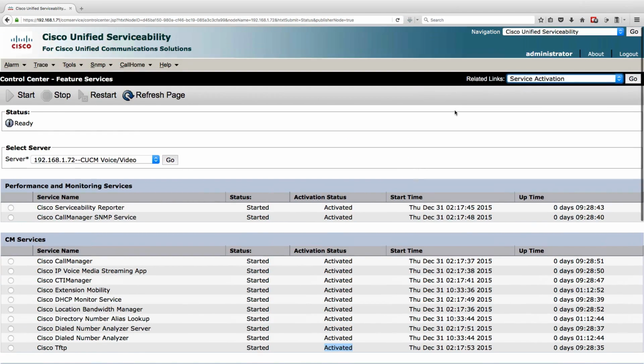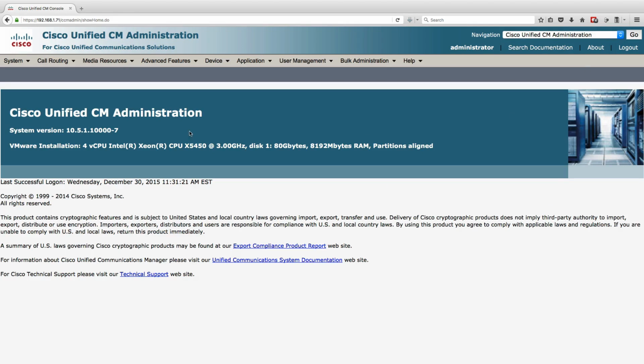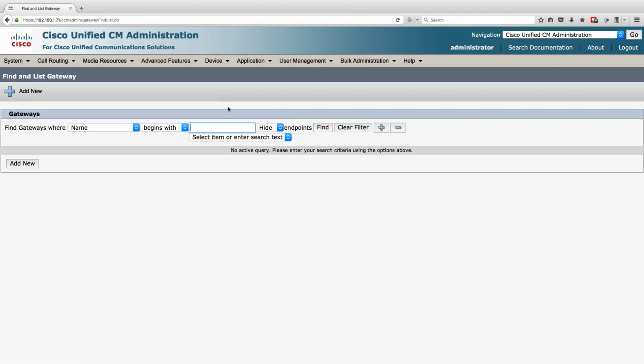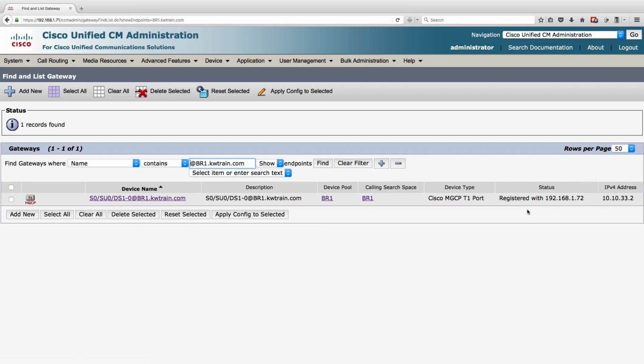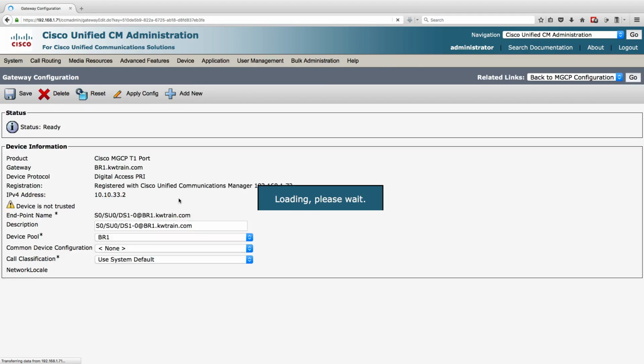We could also verify that our gateway is registered by going into our Communications Manager server and going under Device, Gateway. We'll do a find. And for this MGCP gateway that we've got defined, I can say, show me the endpoints. And it tells me that the status is registered. So that's good news. What if we're not registered, however? Well, let's take a look at some common misconfigurations.